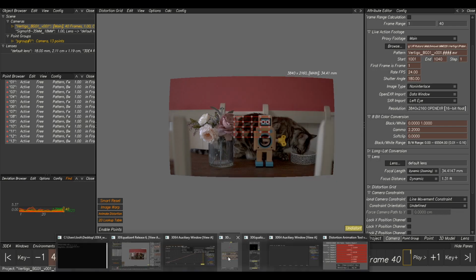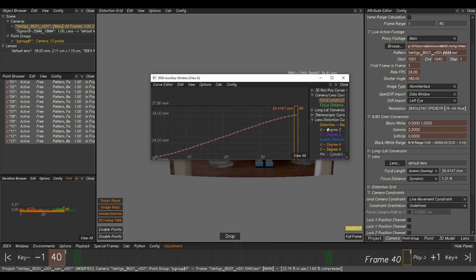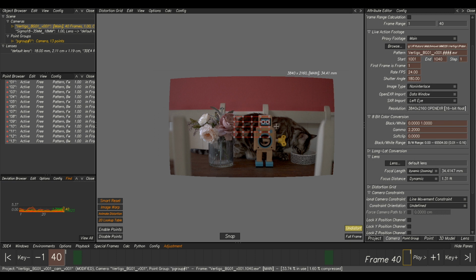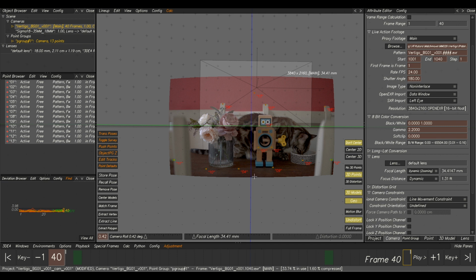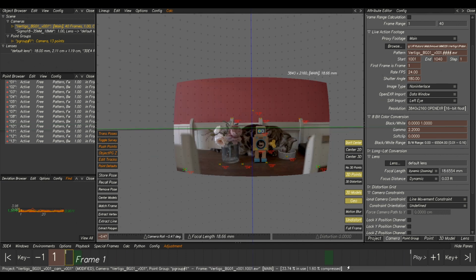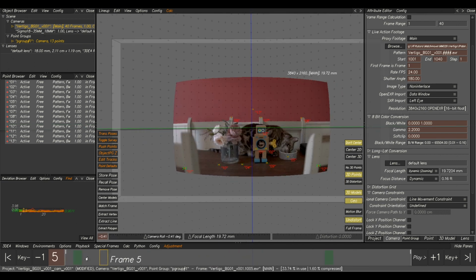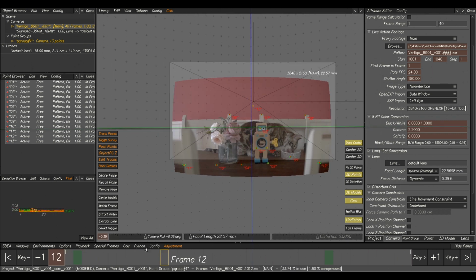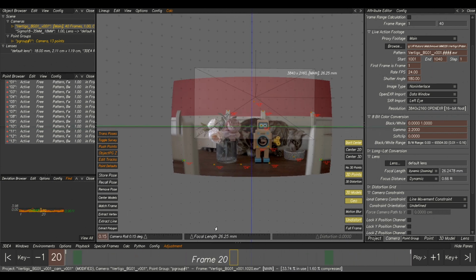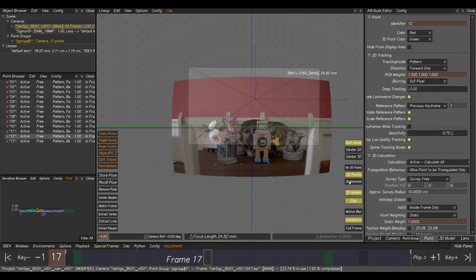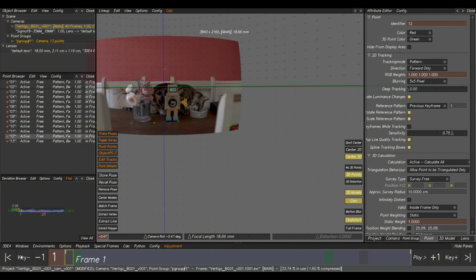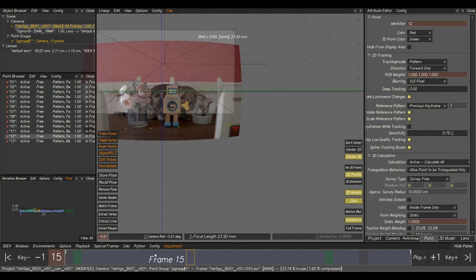And now if we go back to our curve editor, look on our distortion, we can see it's figured it out. It's got a pretty good representation of it. If we press Alt-C and solve, press play, we can now see that our distortion is now animated. And our points, if we center our 3D point on there, we can see that's sticking pretty well already.